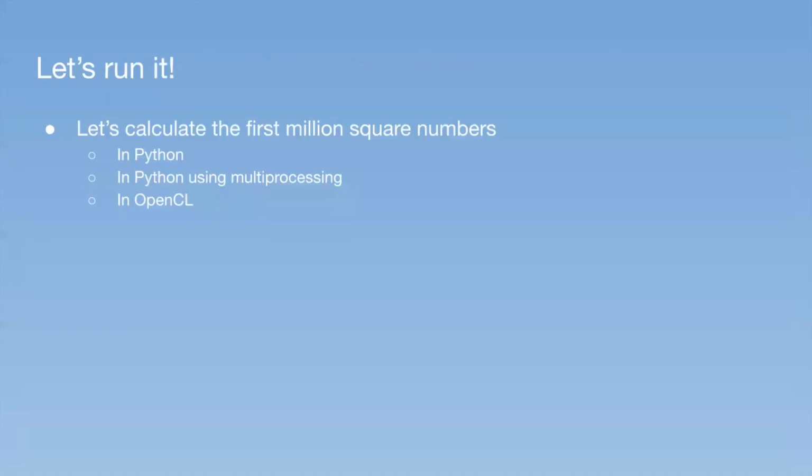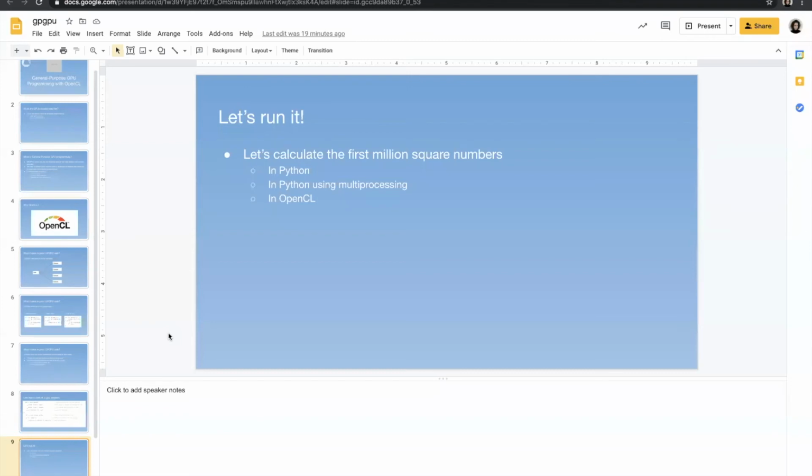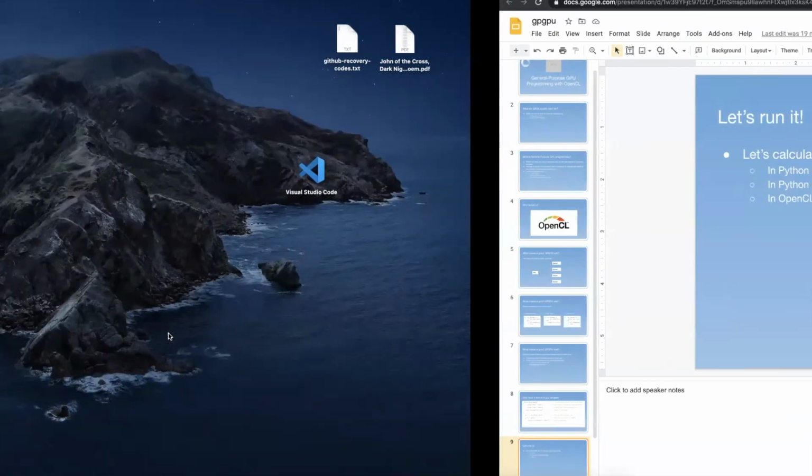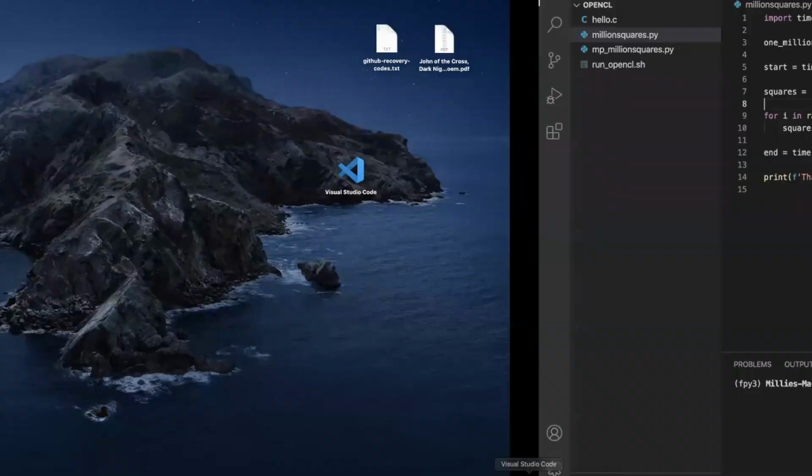For a benchmarking thing, I'm going to do it in Python first. Then I'm going to do it in Python using multiprocessing, the parallelism library in Python. And then I'm going to use OpenCL. And for our test program, we're going to be calculating the first 1,000,000 square numbers.